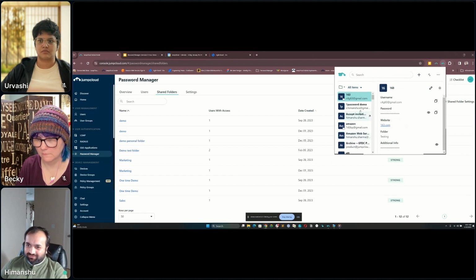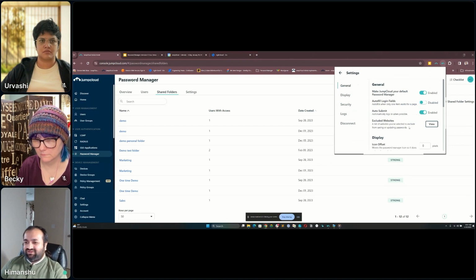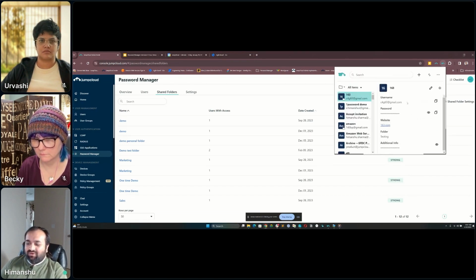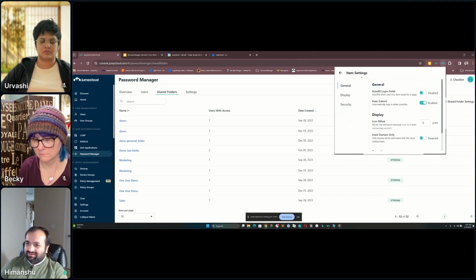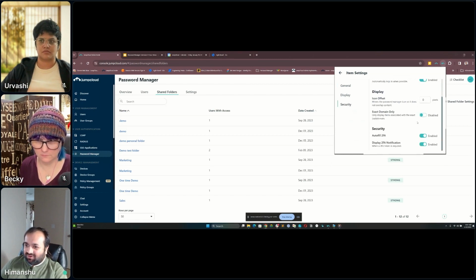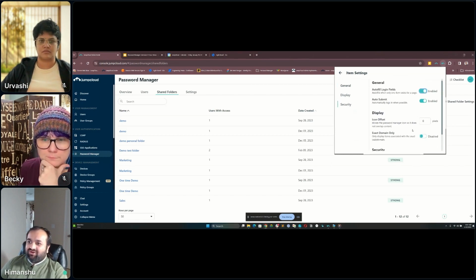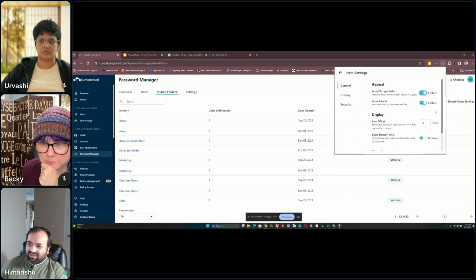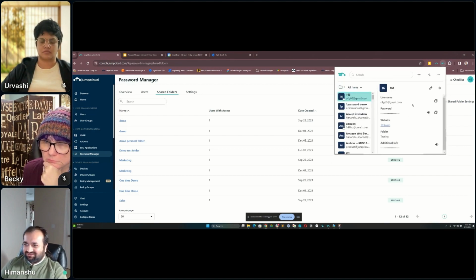Now, another thing you can do: there is a setting which is, I would say, on a global level for your particular system. But on top of that, if you want a particular setting just for Gmail's login page, you can click on the item setting and enable or disable whatever settings you want, so that whenever you go to the Gmail login page, this behavior applies only to that specific page, rather than every time you log into all different pages.